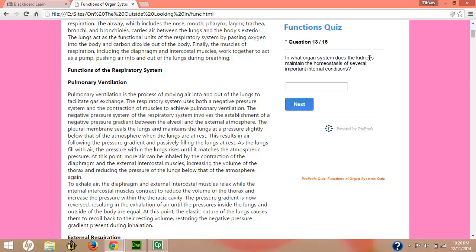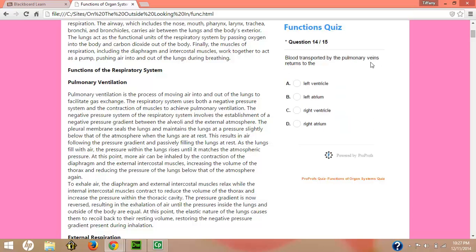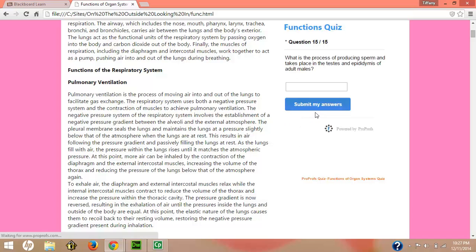In what organ system does the kidneys maintain the homeostasis of several important internal conditions? So I'm going to type this in uppercase just to double check and see if it matters whether it's typed in upper or lowercase. What is the process of producing sperm and takes place in the testes and epididymis of adult males?